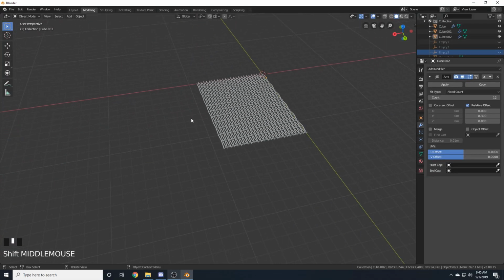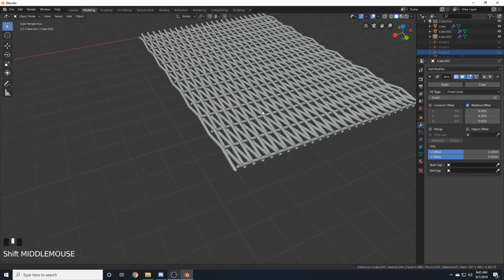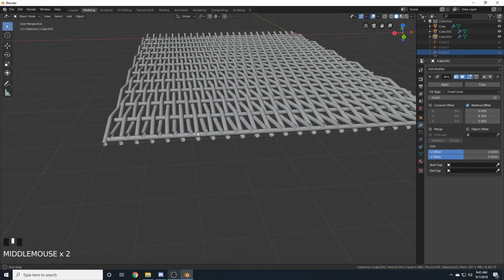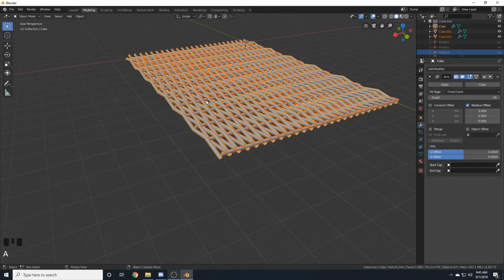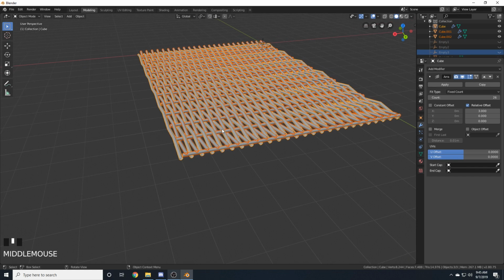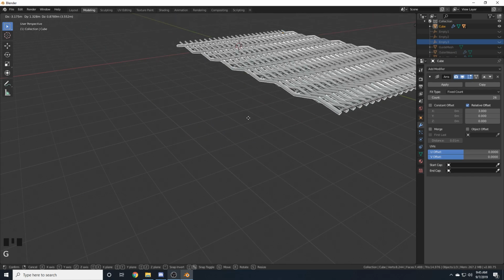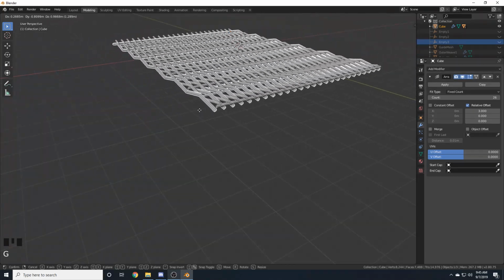Alright, so at this point, it's probably a good idea to parent these all to one of the components here so that we can move it easily. Alright, so what I'll do is I'll select all, shift click on this weave pattern right here, and then I'll go Control P, object keep transform, and that way if I select this weave pattern and I move it around, it'll all move.